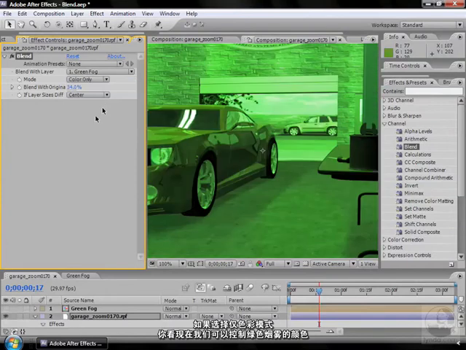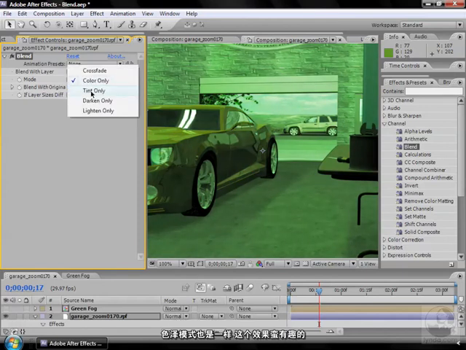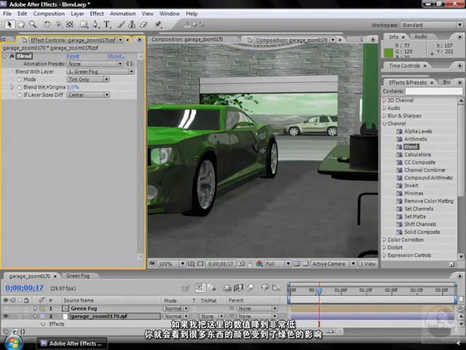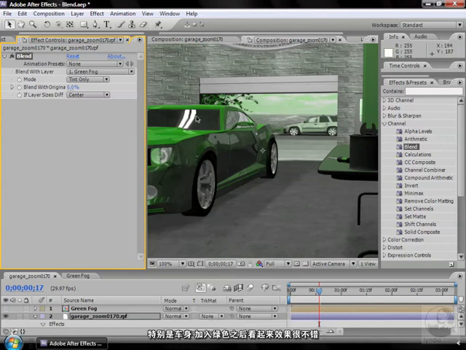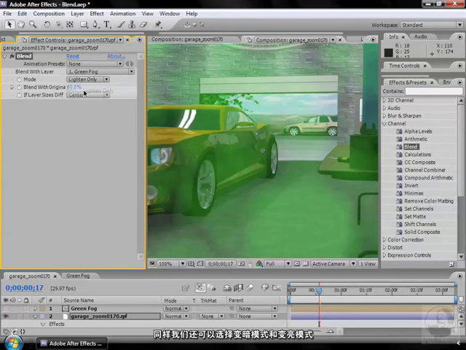And as we get color only, you can see that we can control how much color of the green fog layer applies to our layer, but it's only the color. Same thing with tint. And this is kind of an interesting effect. As I take this down really low, you'll see that a lot of the stuff gets a green tint, but the car especially looks really nice with just a little bit of green tint. It's kind of cool. Also, we can only darken the layer or only lighten the layer.